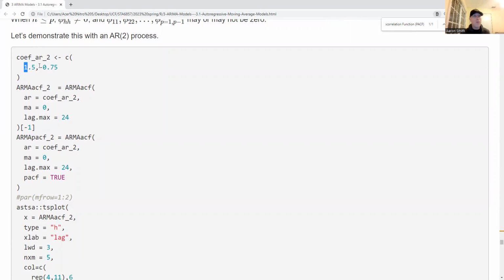So here are my coefficients for my AR(2) process. What we're going to do is use the ARMAacf function. This is in base R. Here are my coefficients. I'm going to say that we have 0 for our moving average, and I want a maximum lag of 24. Here we have the autoregressive moving average autocorrelation function once again, same coefficients, but this time we're going to compute the partial autocorrelation function.